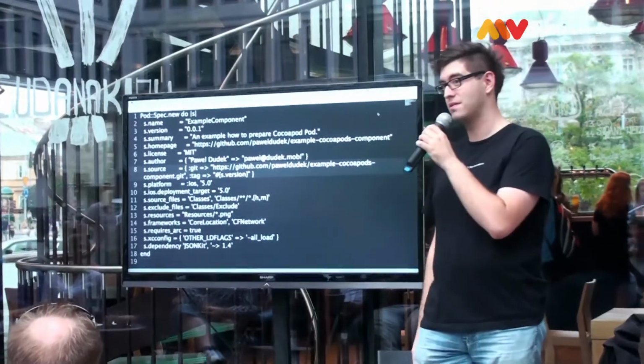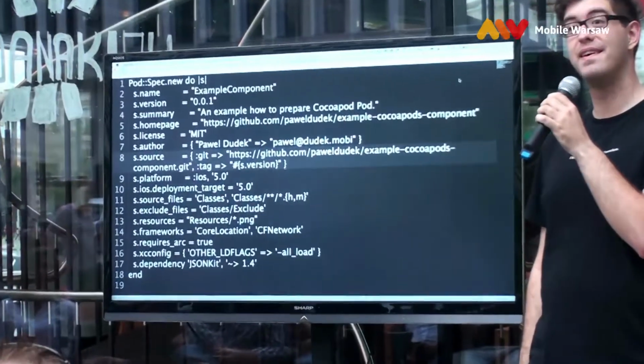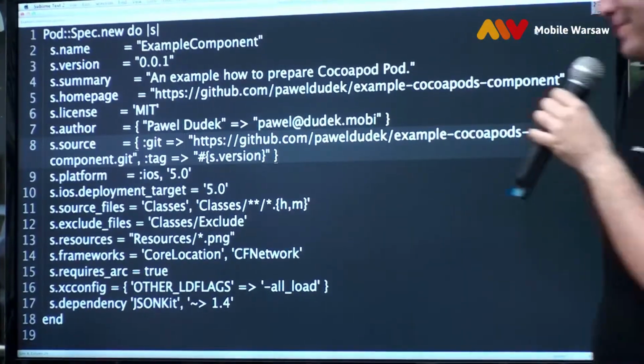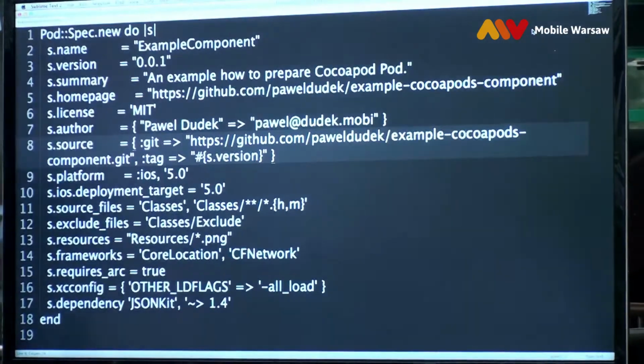Can everyone see this? Hey, people at the last row say it's okay, so let's stick with whatever we have.